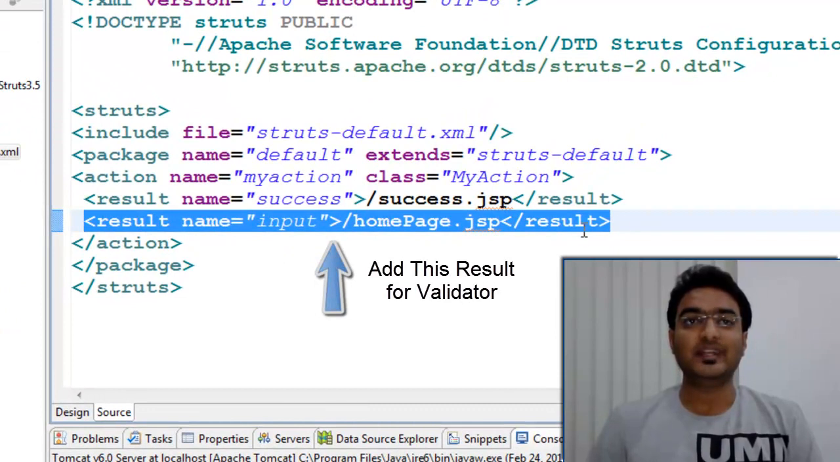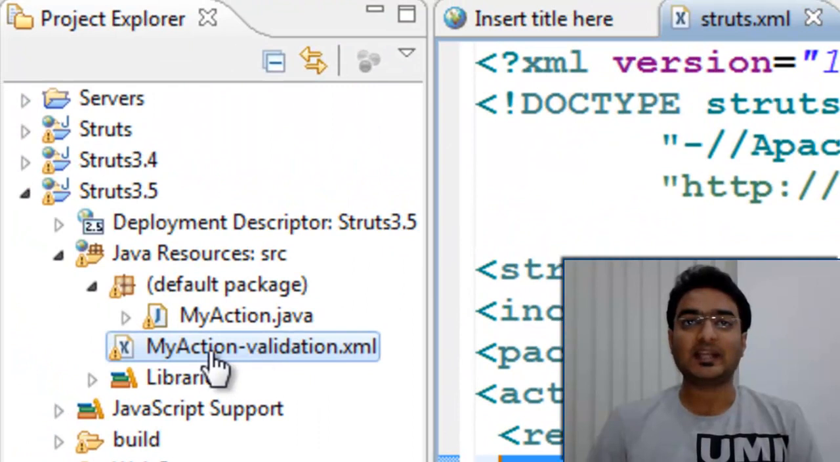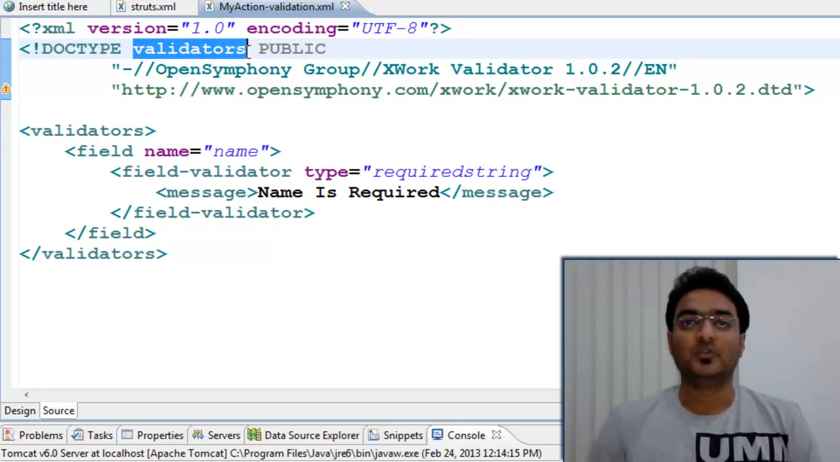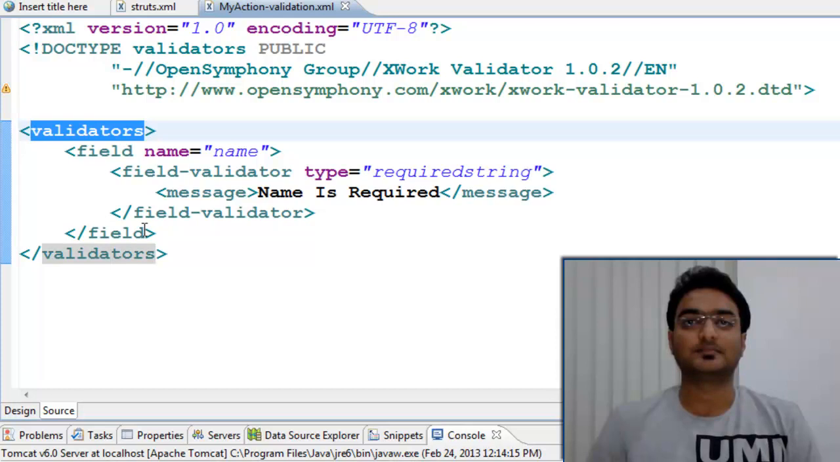For that, we need to create an XML file with the name as action class name hyphen validation.xml. Doctype is the container for the document type declaration in XML, followed by validators, which define the container tag. All the validators need to be declared in the validators tag.